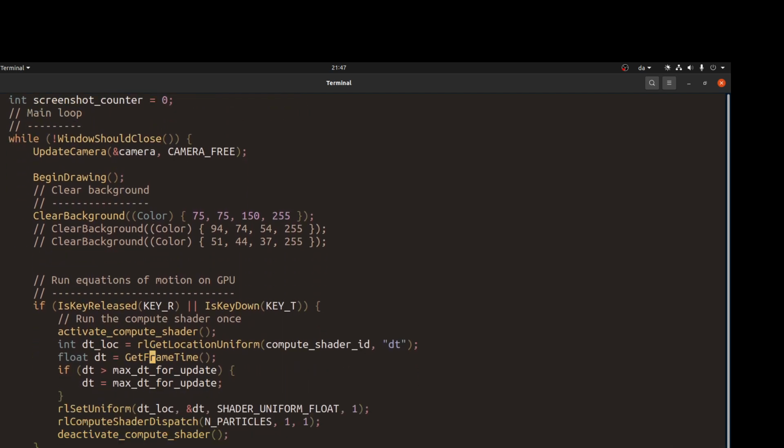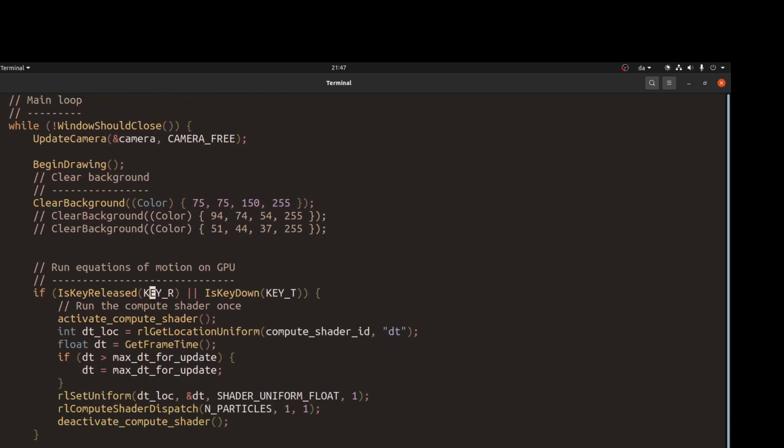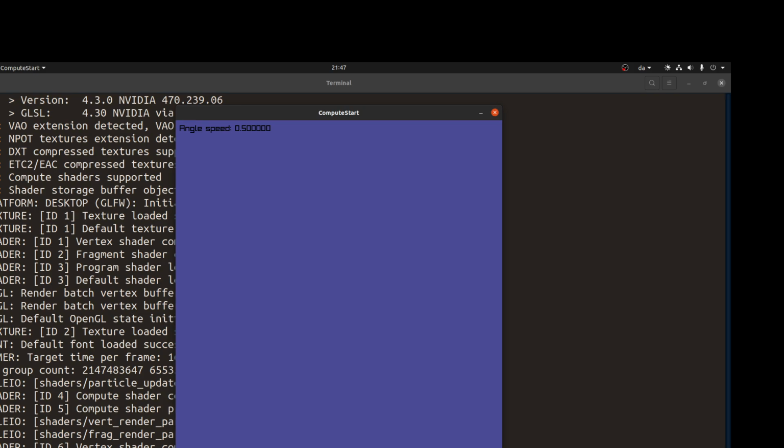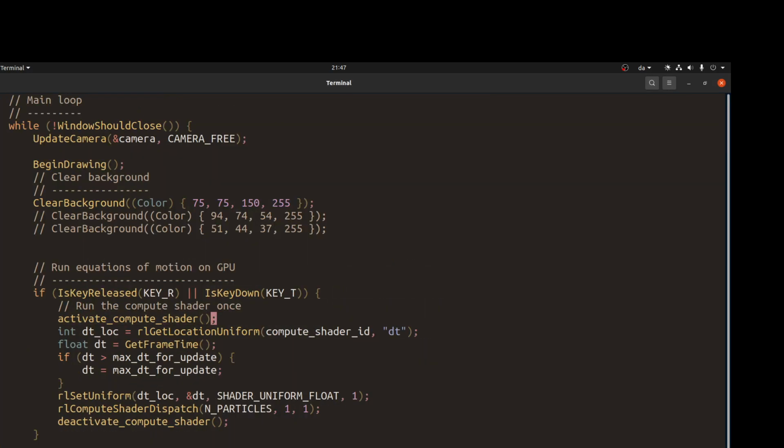Then do the normal thing of clearing the background, and then here is the interesting part. I run the equations of motion on the GPU. If you press R or if you hold down T, this will run. So if we go back here, now I'm far away because I pressed G. You cannot see that, but I'm far away. And if I hold down T, they just run. And if I press R, they do a single step. So anyway, you activate the compute shader.